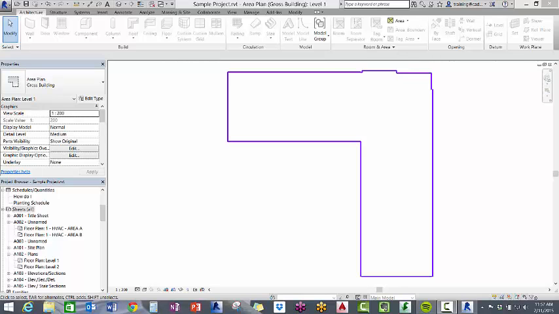Today I want to show you how to make a key plan for your project using Revit. First thing you'll need to do is to create an area plan. To save some time, I've already created an area plan and have turned off the unnecessary interior portion, just leaving the building outline as you can see.